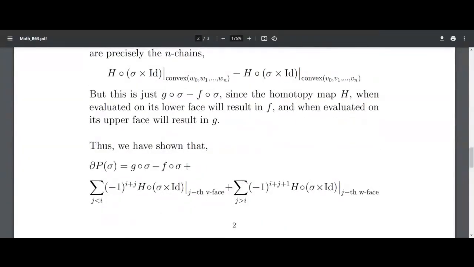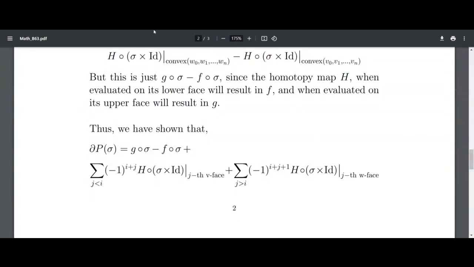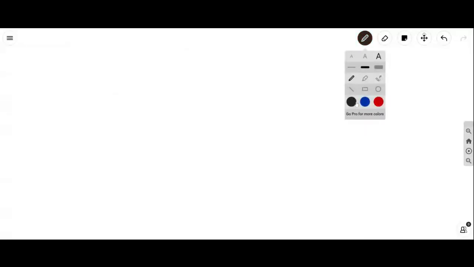Okay, so to summarize, this is basically what we've shown. When you take the boundary of the prism operator on that simplex, you get G composed with sigma, minus F composed with sigma, plus this remaining piece. So we've evaluated out the cases when i is equal to j separately, and this is what we're left with. Okay, so let's return to our main screen. Actually, let's remove all of this and start again.